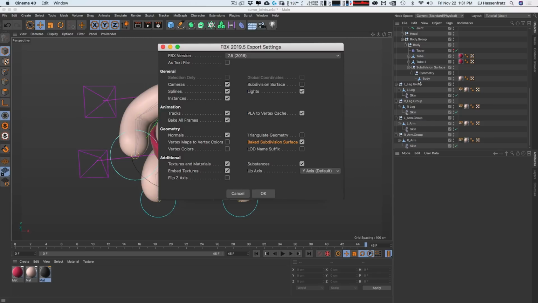Now, one thing to point out is if you have live primitive objects in your scene, or sweeps or extrudes, generator objects like that, anything other than subdivision surface, those will automatically be baked out. So you don't have to make everything editable if you don't want to. Once you export out as an FBX, it'll just bake all those primitives for you automatically.